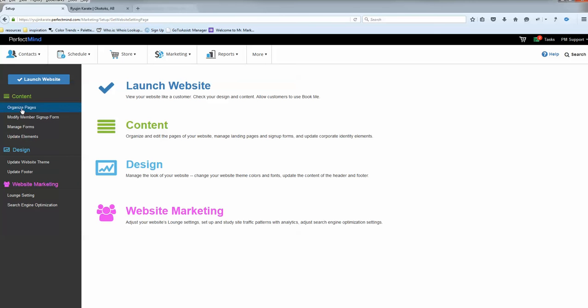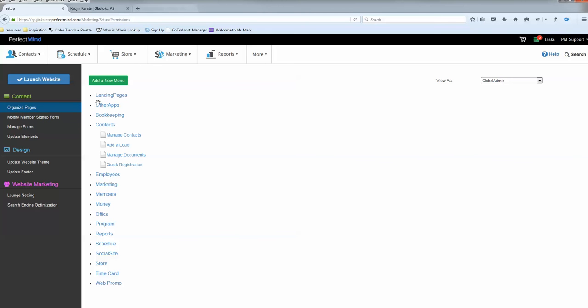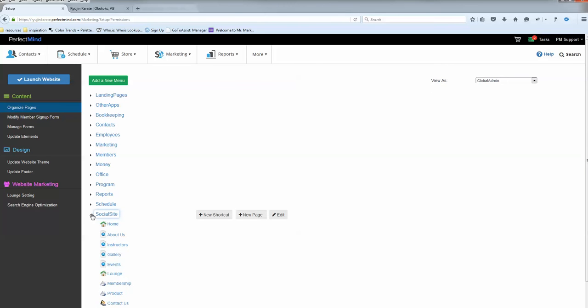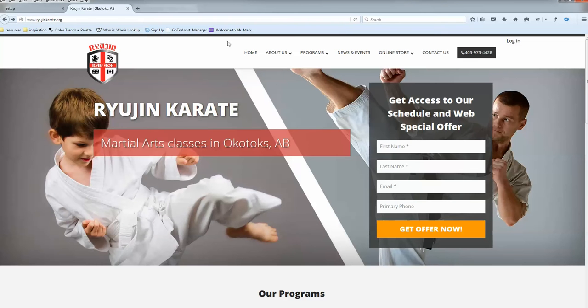So if we go to organize pages, you will see what we call app suites or menus. Each one of these menus contains pages for Perfect Mind. So your website consists primarily of 2 or 3 different menus or app suites. Your social site app suite is basically all the pages that correspond with your main navigation. So home, about, programs, news and events, online store, contact us.